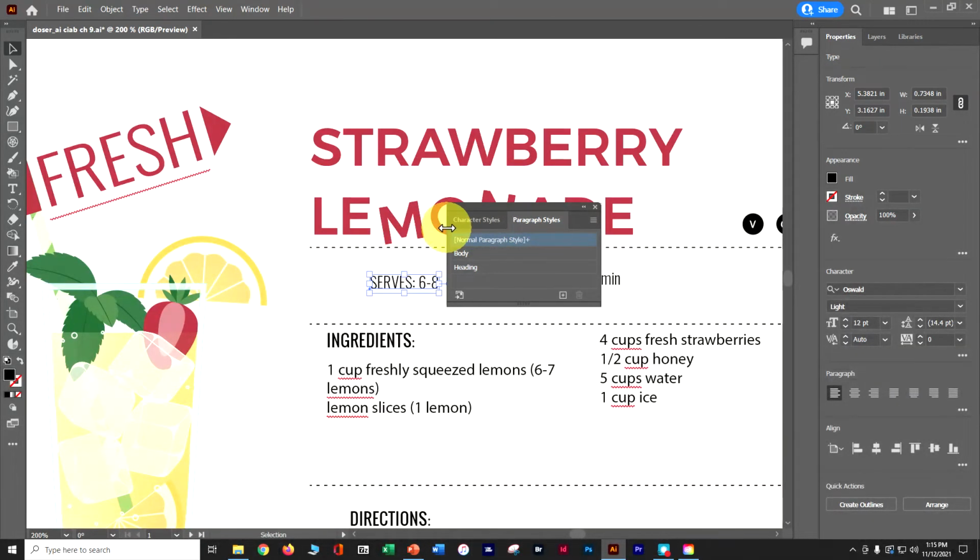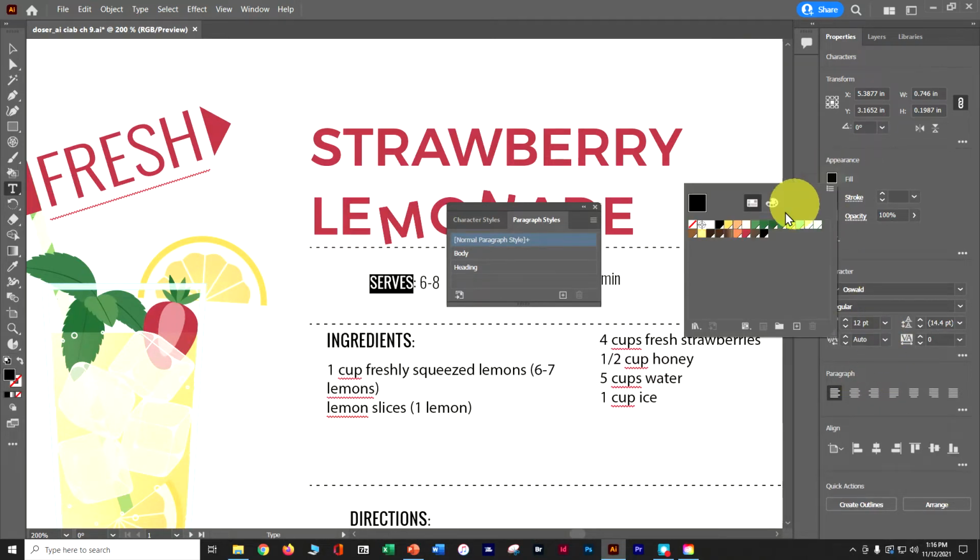And let's double click on the text and just do something with the serves element. So we've got the serves part. Let's go to our Properties panel. Let's go to regular from the font style. Instead of light, let's change it to regular. And let's change the color so that it is strawberry instead of black. So kind of that reddish color.